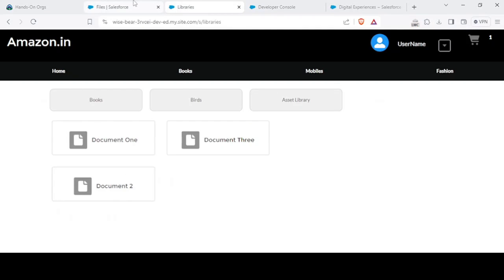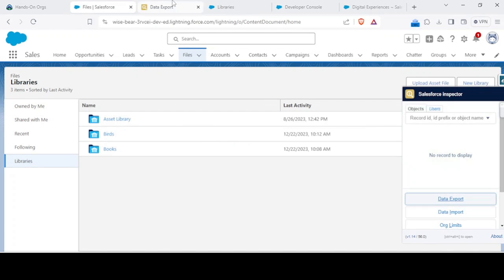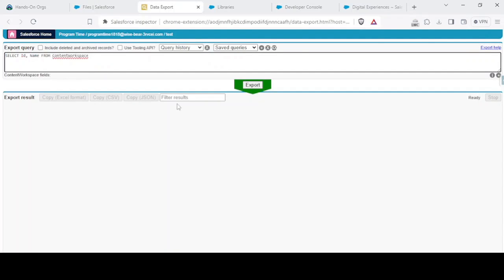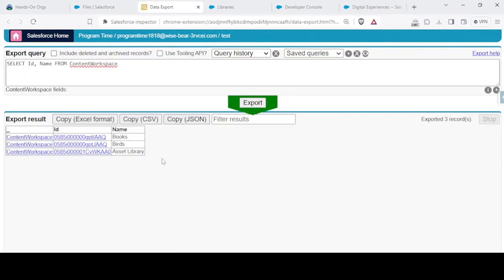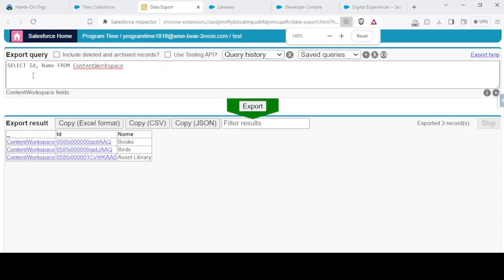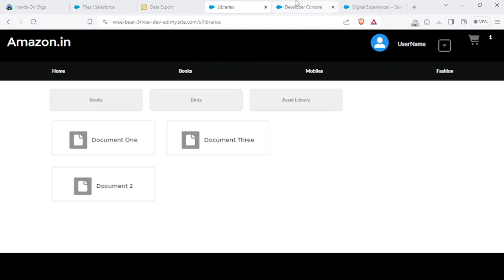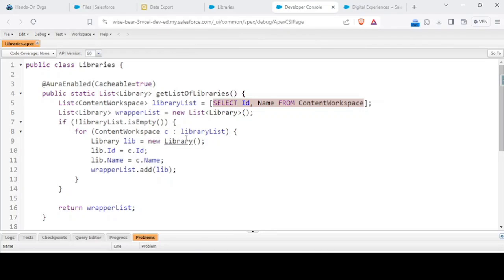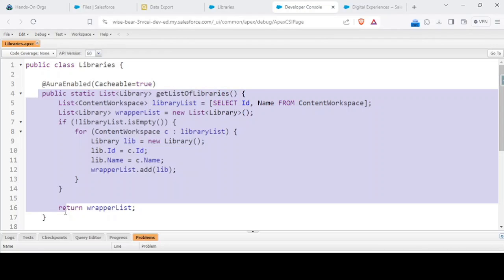If I go over to my inspector and write this, see, this is coming up in here, right? Books, birds, and asset library. So our 3 records, that is, this list is coming. Now, just forget everything else currently and focus on this query. Now what I could have done is I could have returned this list only, right? But why did I do all these things and make this method lengthy?